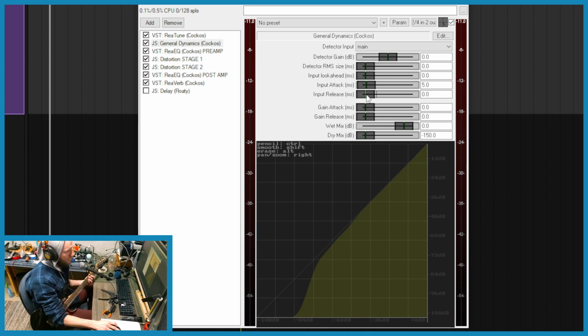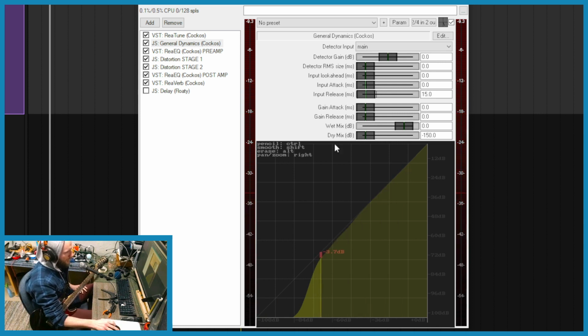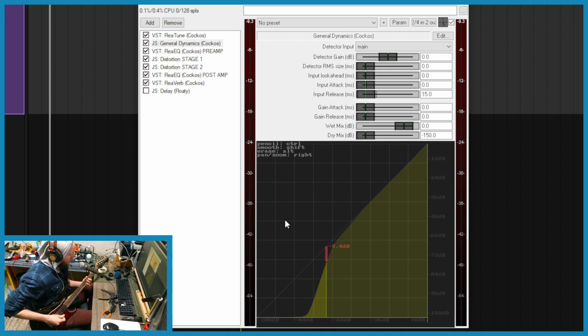And it's got release time parameters. Probably put that up to like 15. And then I like to put the attack on 0. Anyway, I'm just using it as a noise gate. It's great. Very visual. I love it.